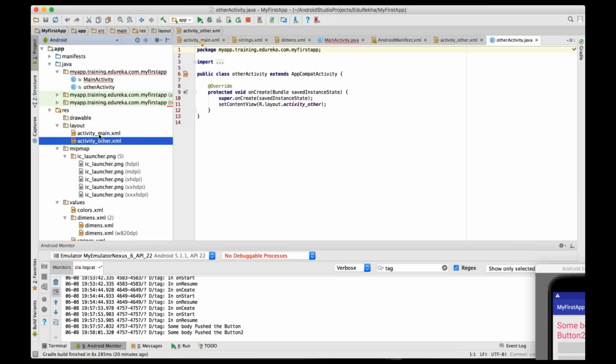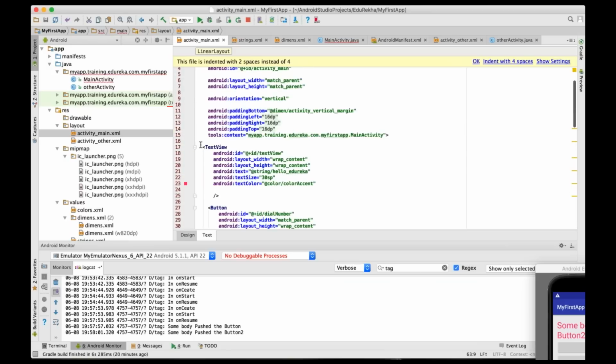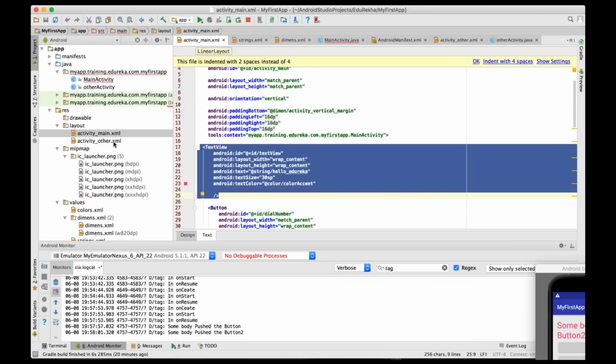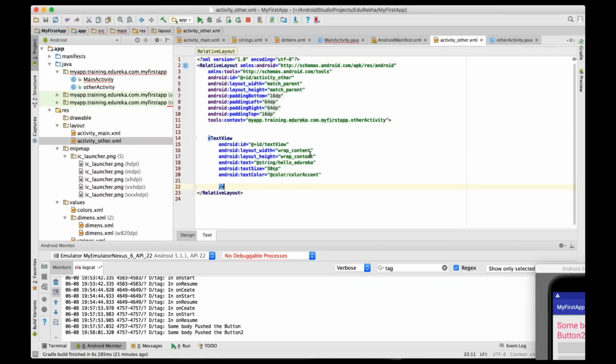Now there's an XML file for other activity. Just for my laziness, I'll go to this guy, fetch this text view, come to the other activity, and copy it there, because I just want to say that you have been called from the other activity in the text area. Let me say hi from other activity. This is what you want to see when you land in here. So we have the text view also here. This in turn will clarify and there is no confusion.